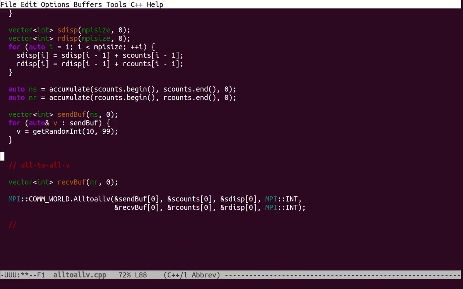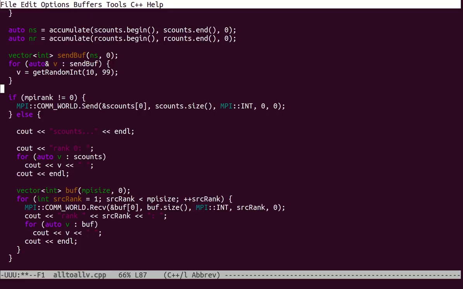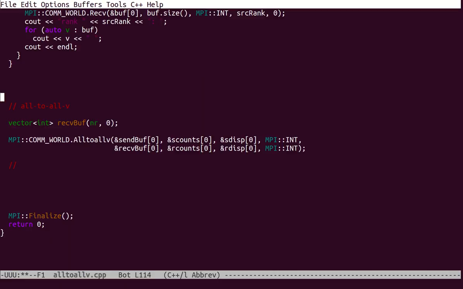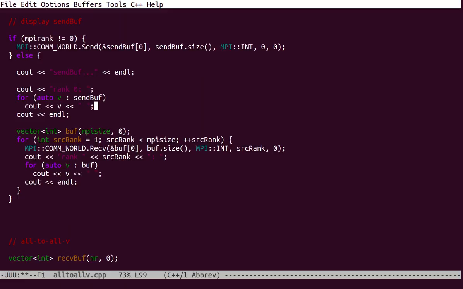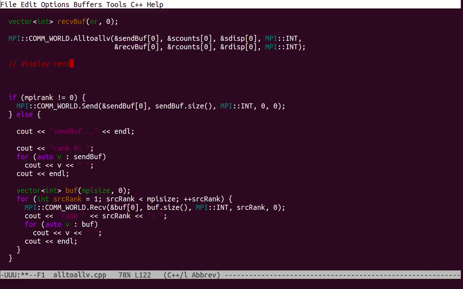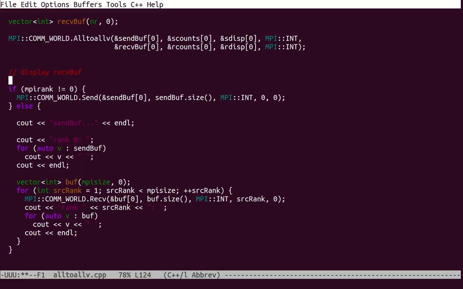So before the AlltoAllv, display send buff. So instead of sending over s counts, I'm going to do send buff. Yeah, I think that's all I need to change. Then after AlltoAllv, I want to display the receive buff. So all I have to do is change send buff to receive buff.